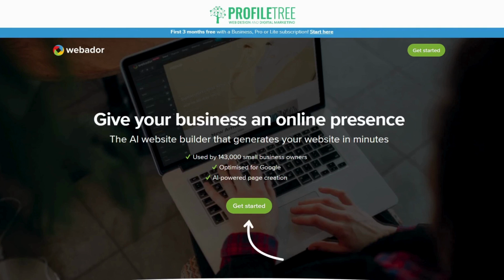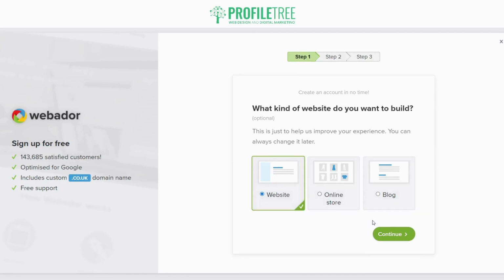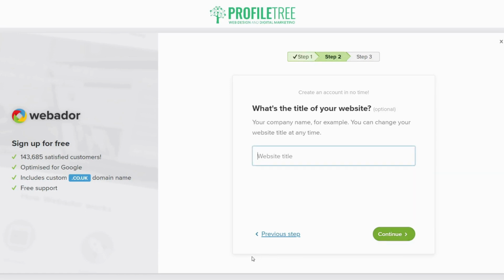But anyway, the aim of this particular website is the fact that it does have an artificial intelligence integration into it. So we'll go ahead and get started with it. So you can see here, it'll just ask us what sort of website we want to build. So a website, online store, or a blog. So those were the three things mentioned. We'll just go for the website just to keep it simple. It'll just ask us now what the website name is. So we'll just call it ProfileTree.